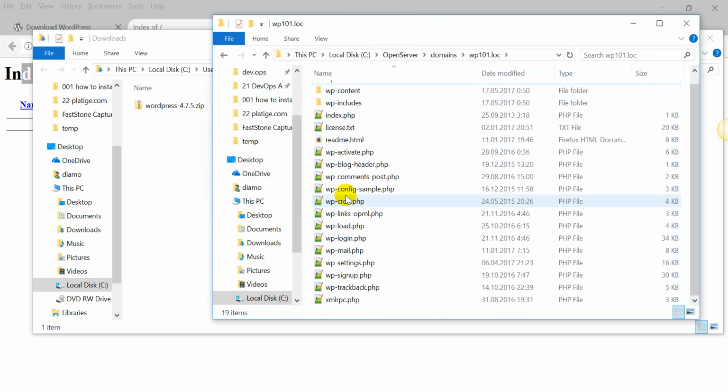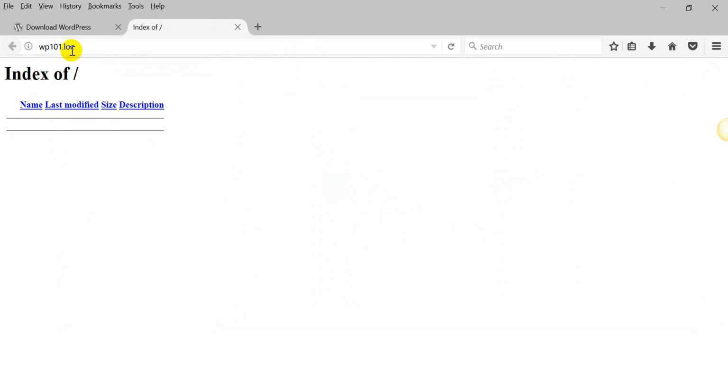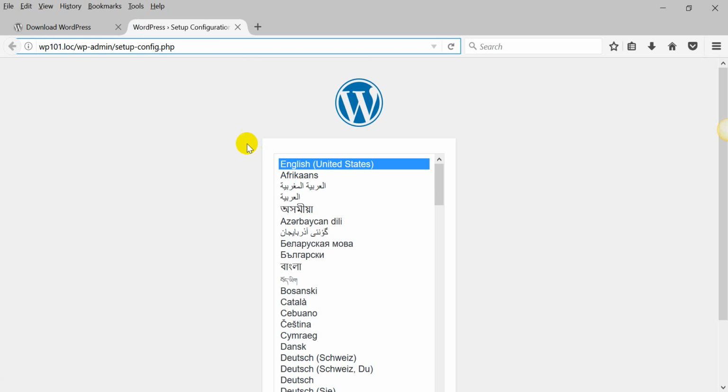So now when everything is here, we could start to install WordPress. I will reload this page, and here we could choose a language.